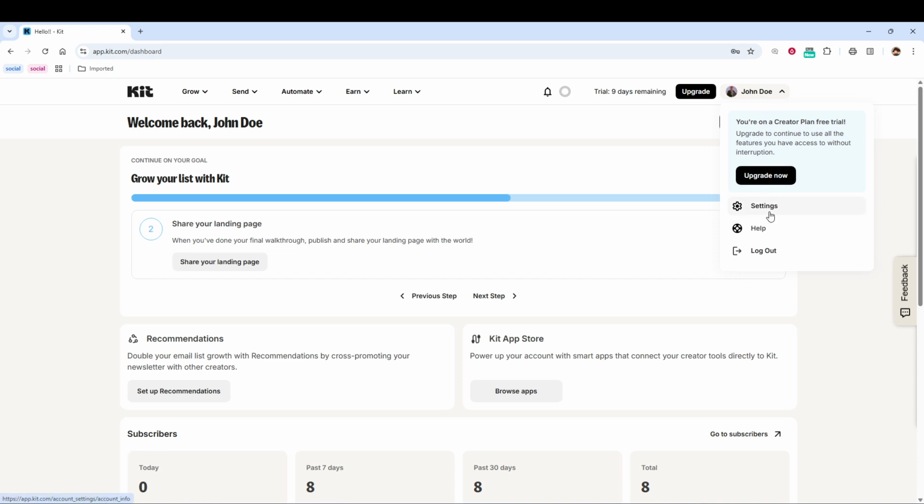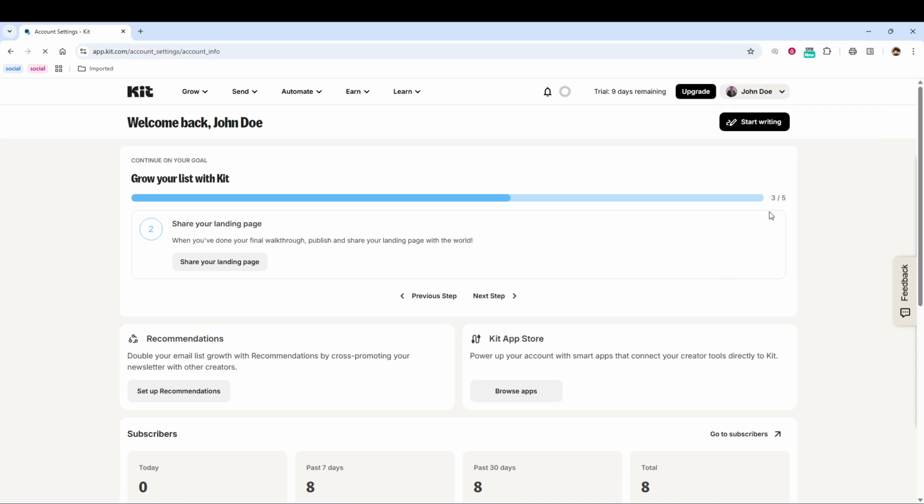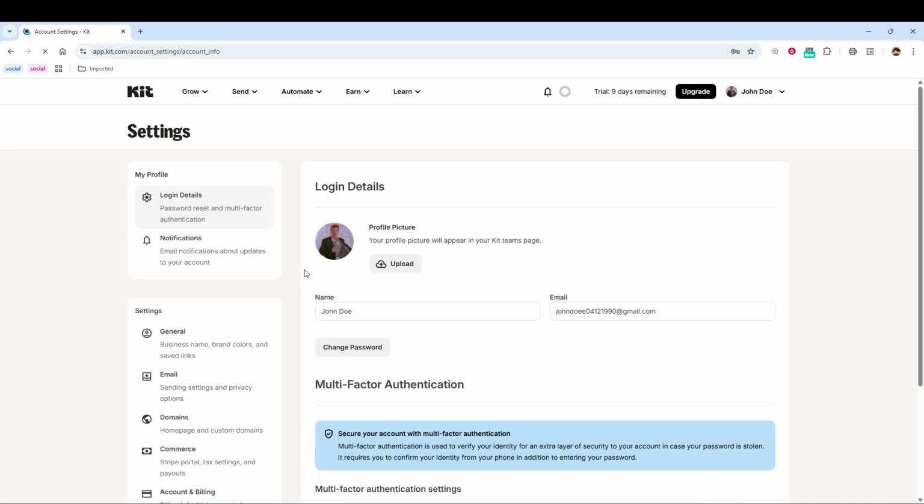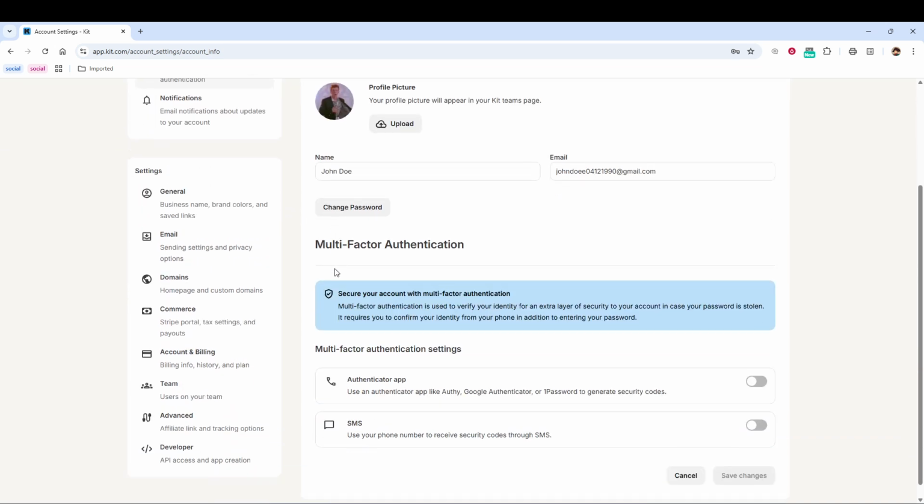A small drop-down menu will appear. From that menu, choose the option labeled Settings. This will take you to your main settings area where you can control different aspects of your account.